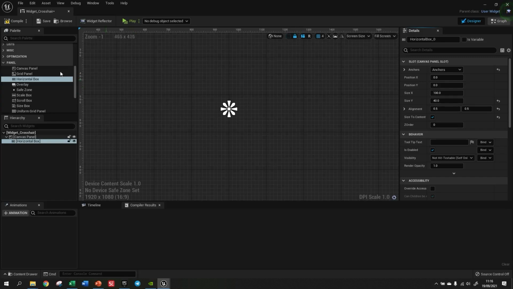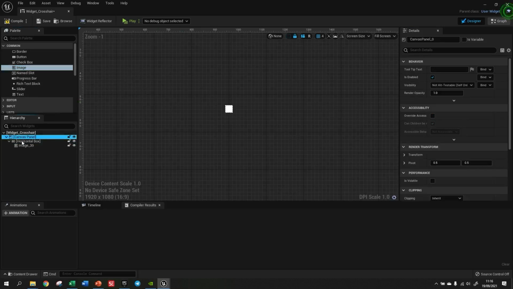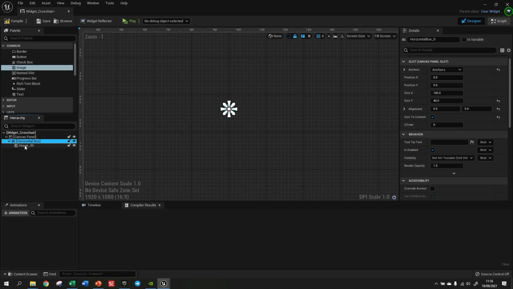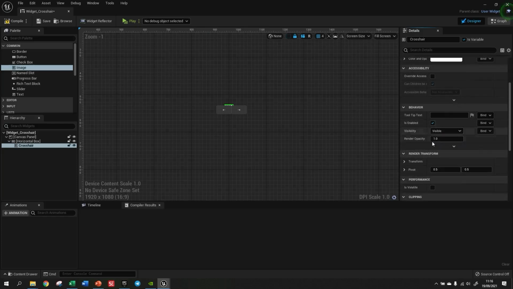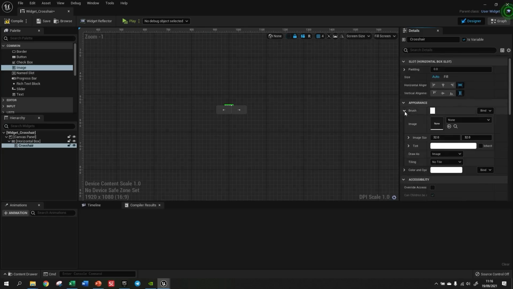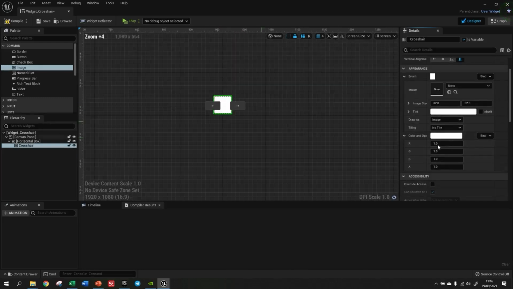So now let's import the image. To do that, we need to insert an image here on the horizontal box, just in order of the hierarchy. So the canvas panel is the main one, then horizontal box, and then the image within. Let's rename it to crosshair. And my image is a crosshair, so I'll get the image and insert it into where it says brush, just here, okay? So that helps us to set the appearance, and it's an image that we're using, which affects the appearance. So here, there's so many different controls, the color, etc.